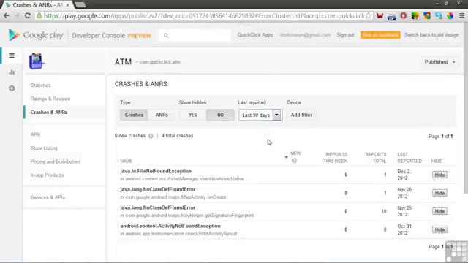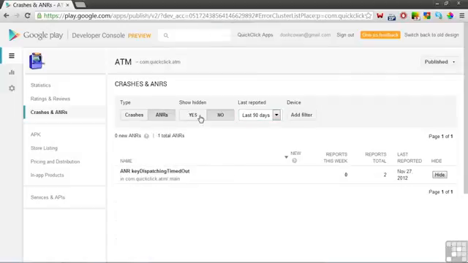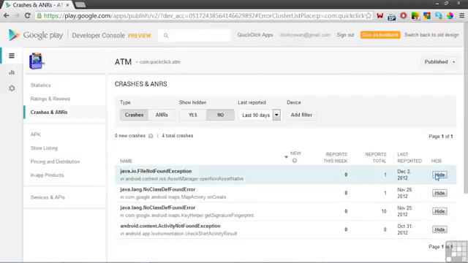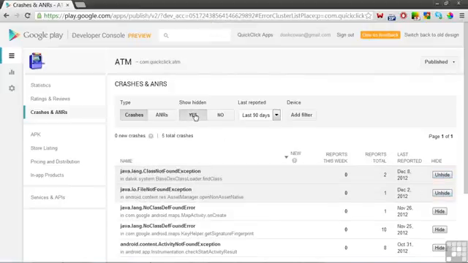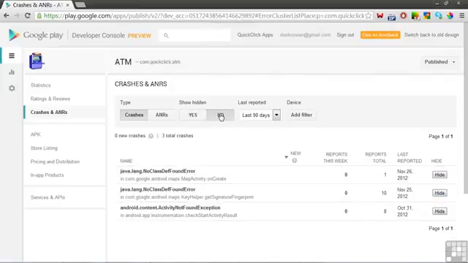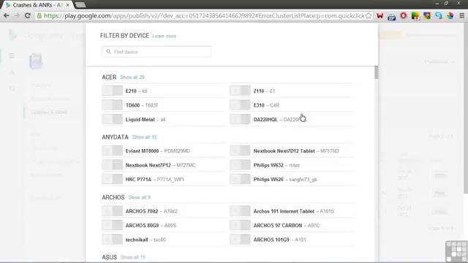There we go. We can select crashes or ANRs, hidden yes or no. Let's go back to crashes. Here we see that we can click on the hide button here. There you see how the crashes that we've shown as hidden aren't showing up when we select no. And we can also add a device filter for different kinds of devices.